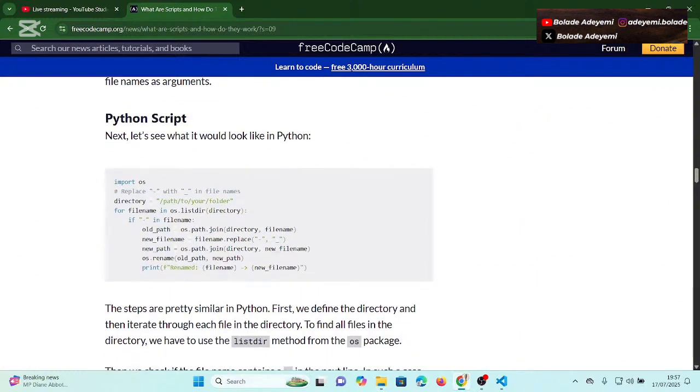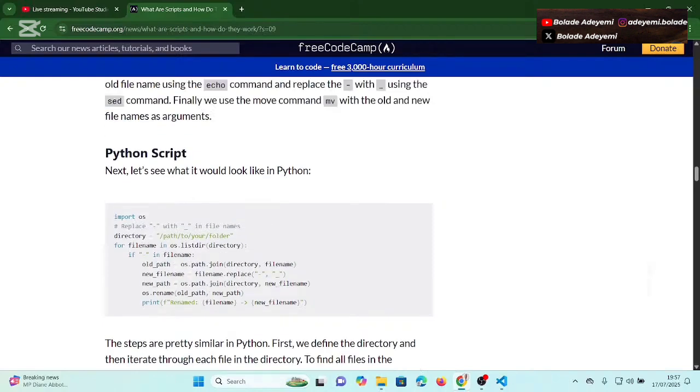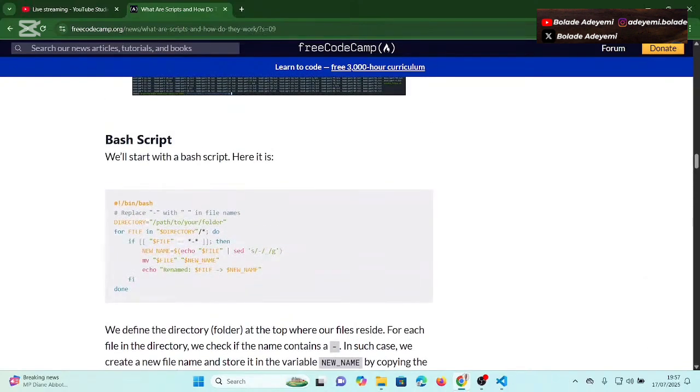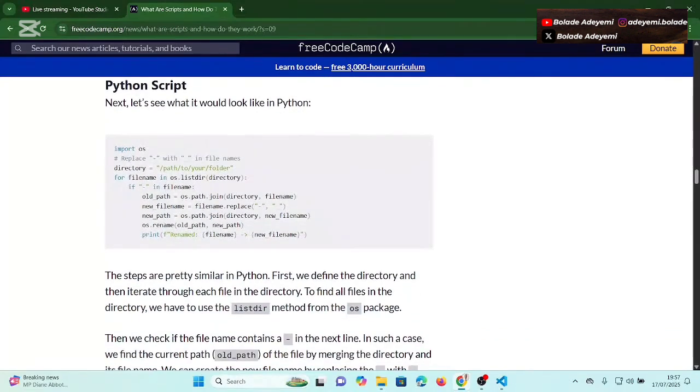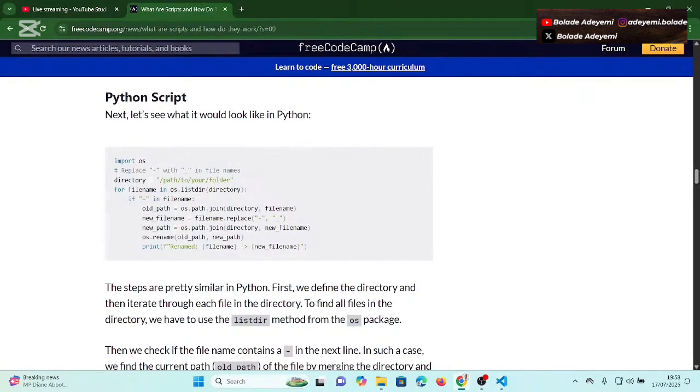All right. So, Python script. We have already used Bash and we saw what it looked like, but this is what it looks like in Python. The reason why I'm talking about Python now is because I know some of us already know Python, and that's a very good thing. Trust me, if you know how to code in Python, it will really help you on this journey.